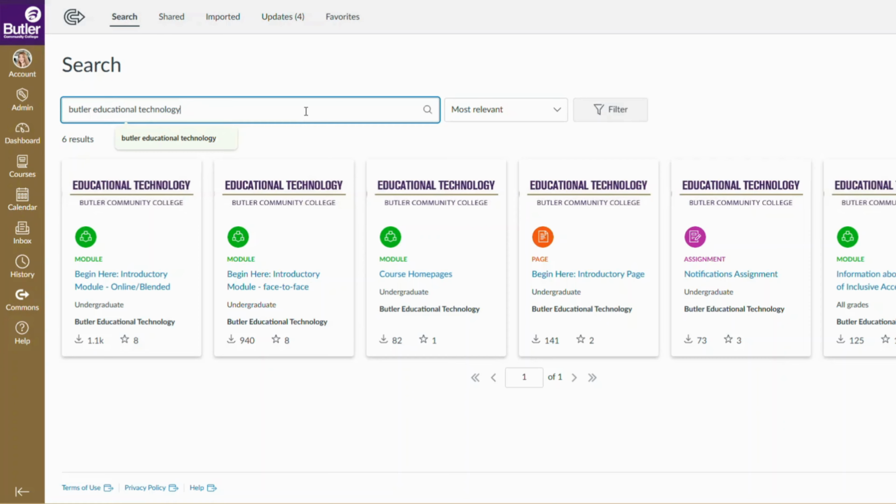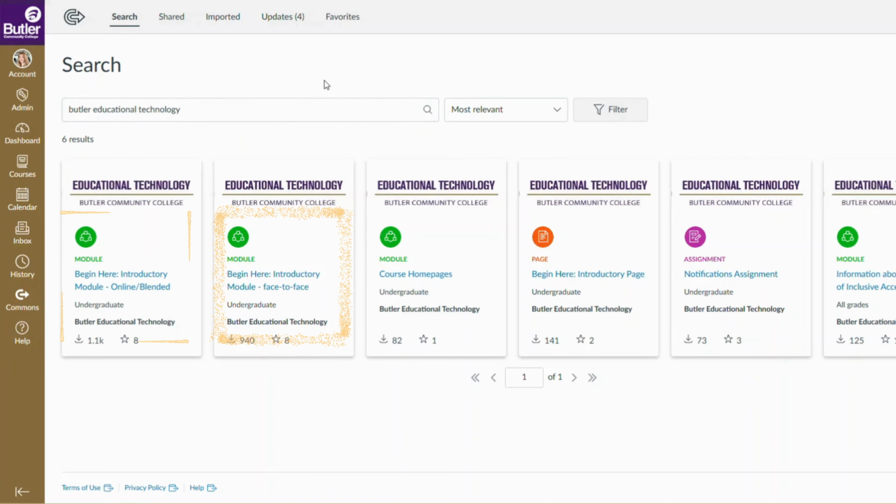There are two different Begin Here modules, one for face-to-face courses and the other for online and blended courses. The Begin Here page itself is the same, but other informational pages included in the module may be specific to the course format. If you already have a Begin Here module in your course and only need to update the single page, you can select the Begin Here introductory page item, identifiable by the orange page icon, which only includes the Begin Here introductory page rather than an entire module.